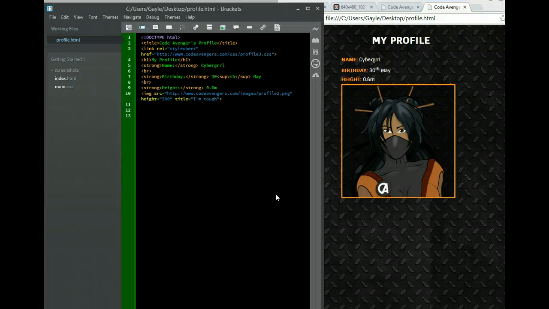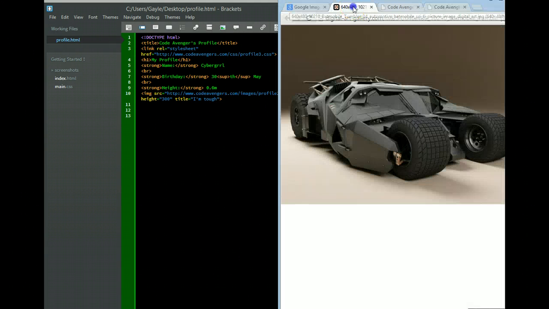This is part 2 of our images section, and our website's looking pretty good, but the next instructions in Code Avengers are to add some sort of gadget or vehicle to the picture that's associated with our superhero. So I went ahead and looked up free images on Google Images. I looked for an image of the Batmobile, because I thought that would be a pretty good ride for her.